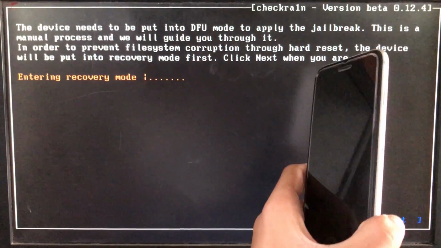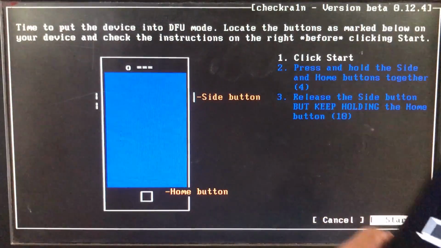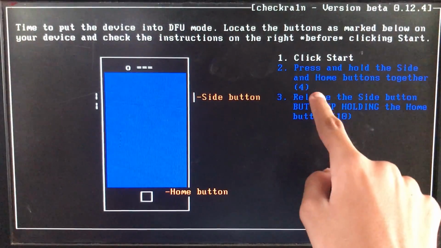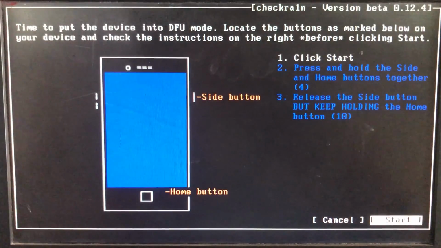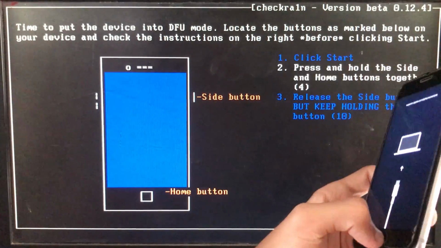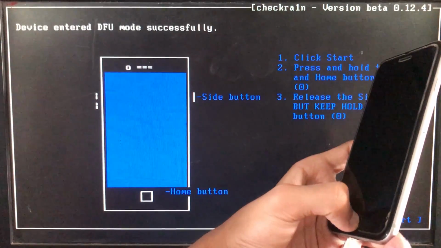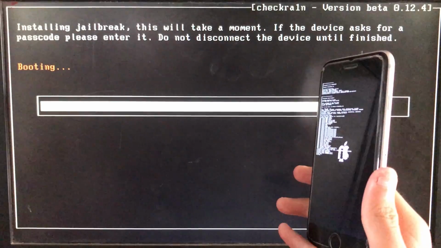Now as you can see, my iPhone is entering into recovery mode. When I click on start, it is going to instruct me to put my phone into GFE mode according to my device. So when you click on start, it is going to instruct you to put your phone into GFE mode according to your different device. So let's click on start and put our phone into GFE mode. So now it is booting. Let's wait.